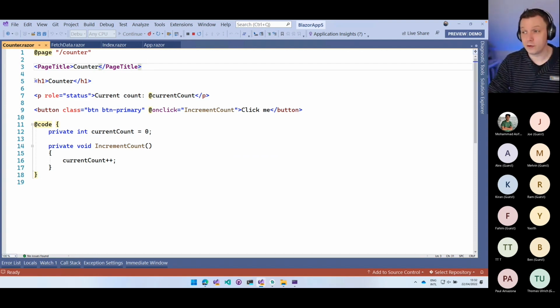Now here you can see plain, regular HTML, you can just mix that in, but here you can see suddenly again that @ sign with current count. And whenever you see an @ sign, you know that refers back to C# and .NET. So in this case, we're referring to this variable right here, which is the current count, which is 0. And then in this button, which is again regular HTML, and then suddenly, boom, we have this element, which is the onClick. And with the onClick, we wire up an event. So we have this increment count here. It just calls this method right here, and that does current count plus plus.